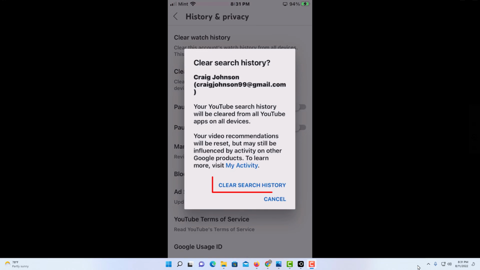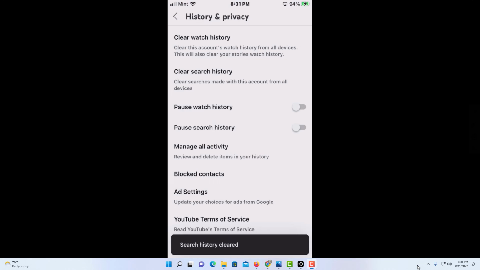Now I'm going to tap on Clear Search History again, and at the bottom it tells you that search history has been cleared. That is how you clear your search history on the YouTube app.